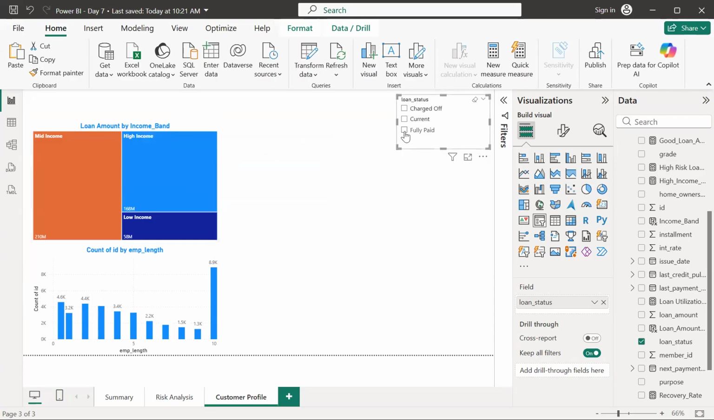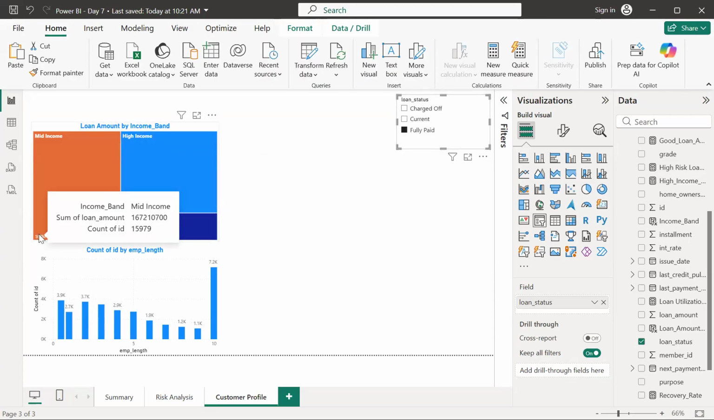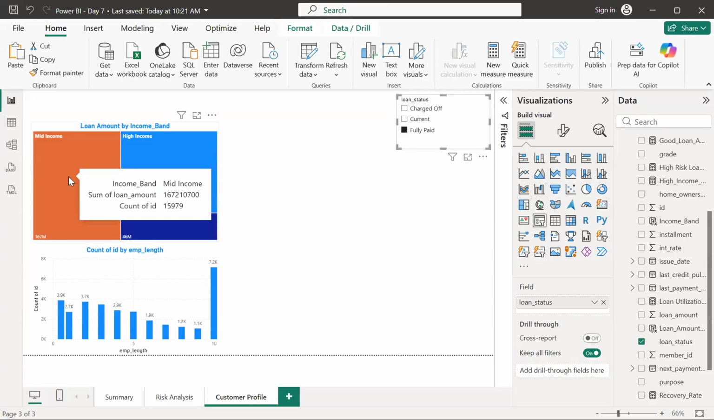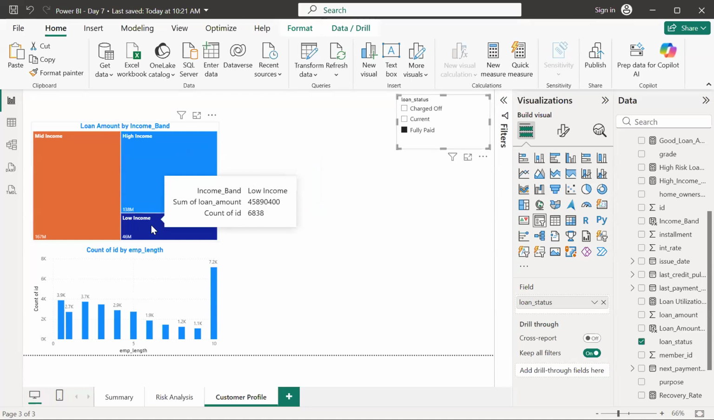So if I just click on that fully paid, guys, initially you can see that for mid income, initially it is 200 million. Now it reduces to 167. And definitely, guys, the amount for others also decreases over here. For the mid income, for the high income, and even for the low income.